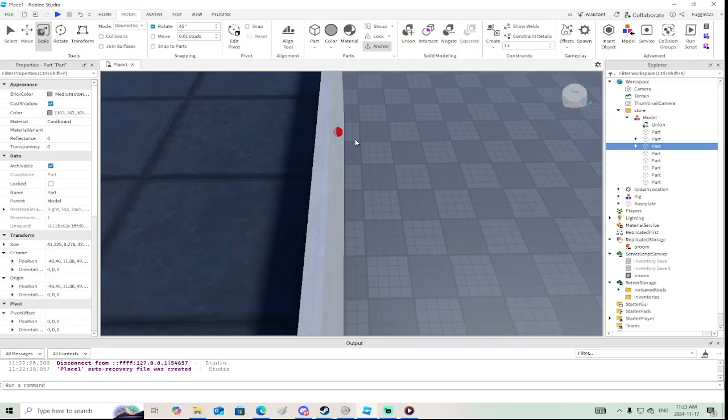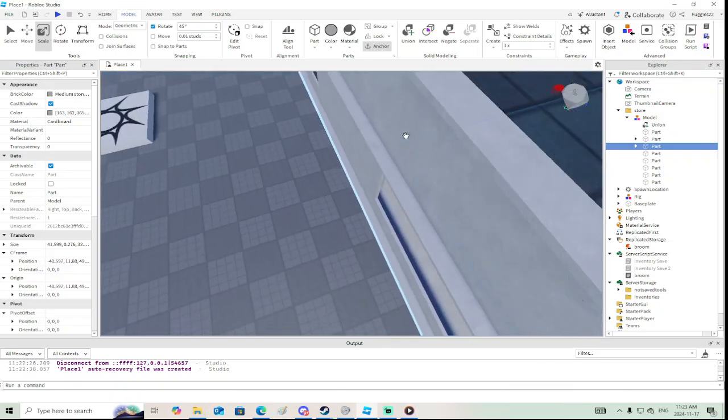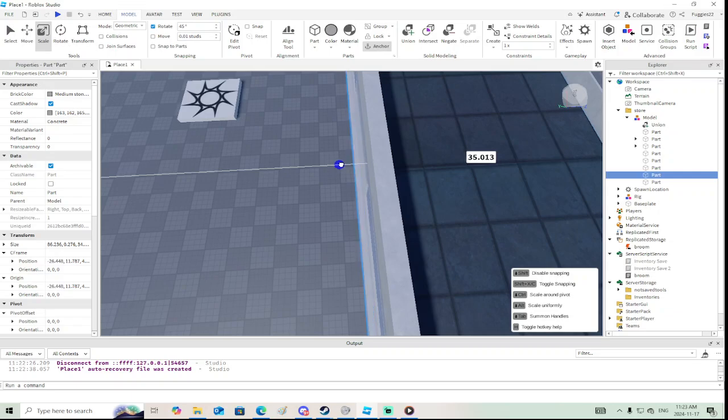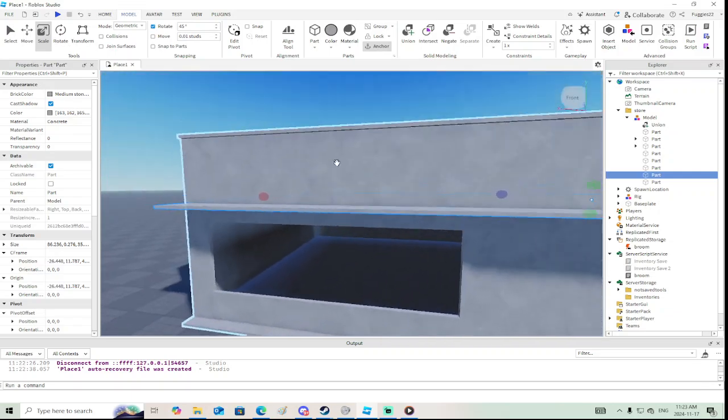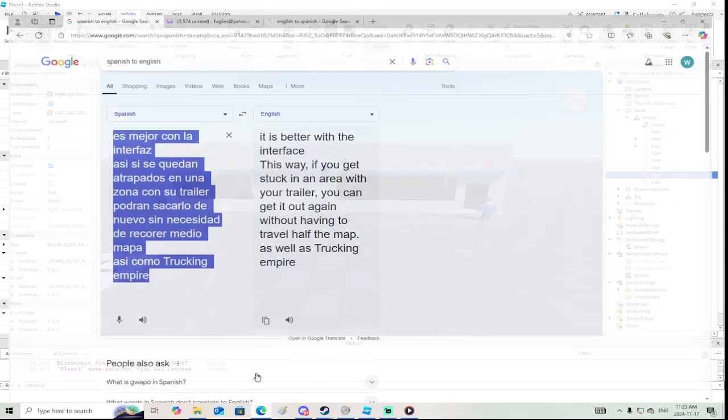Okay, so we have our general store sort of deal. Now what we need to do is just kind of, I like the overhang to be just a little bit more. Yeah, that kind of looks all right. I don't know. Let's go to Google.